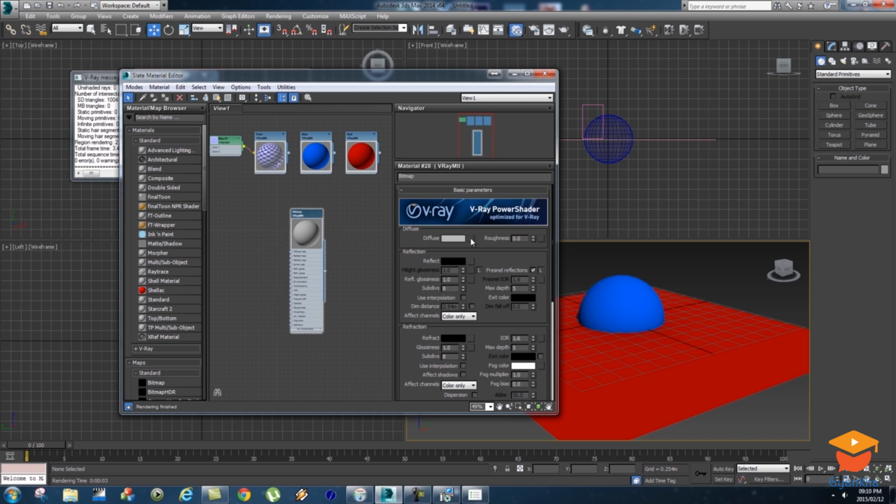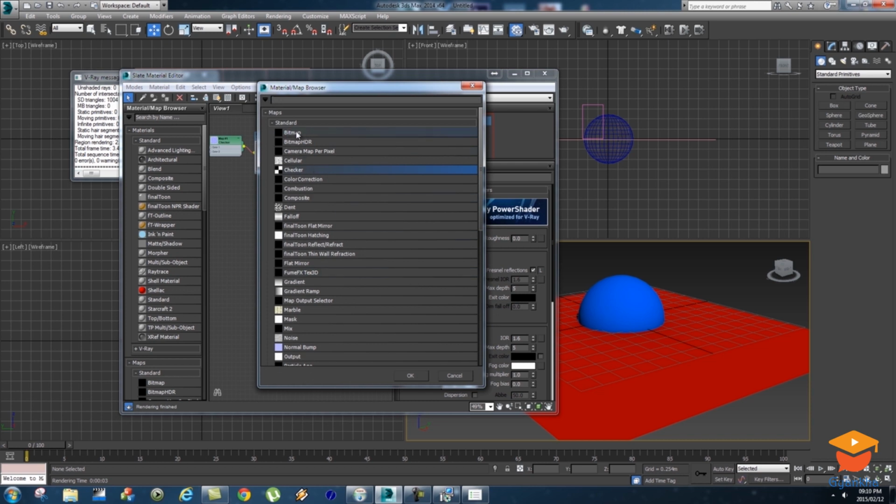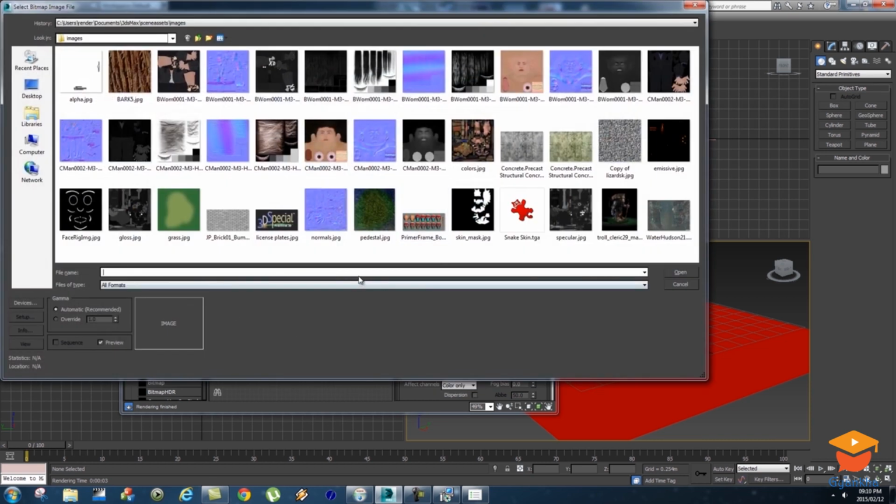And next to diffuse, I'm going to click on the little box, and then I'm going to select bitmap. Double click on that, and it's going to give you your normal browser, and here you can browse your computer to find an image that you want to load in.